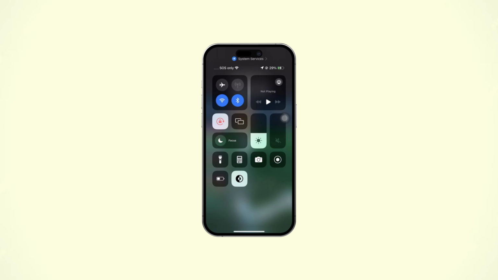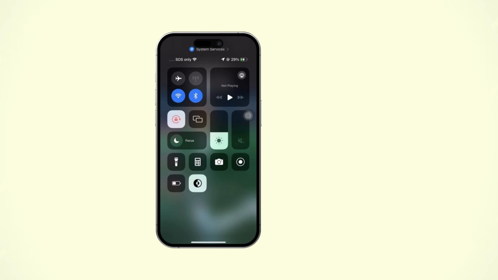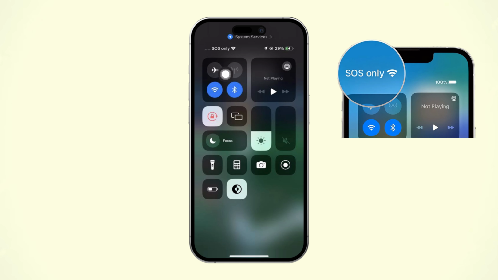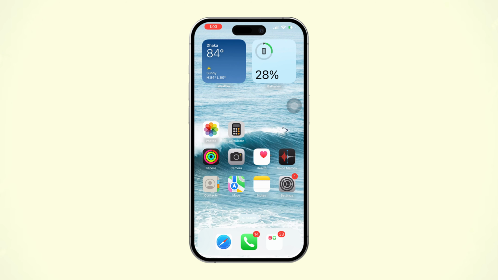Is your iPhone showing SOS only or the SOS indicator instead of your network after the recent update? This can be really frustrating, but don't worry, there are several ways to solve this problem. Here's how you can fix the SOS only issue on your iPhone and turn off SOS mode.